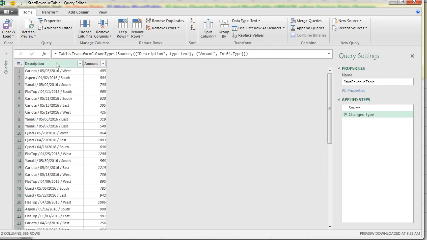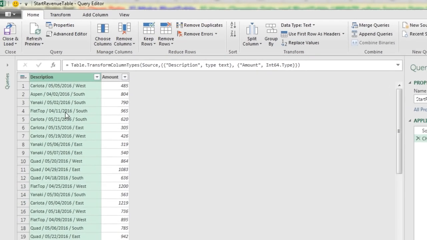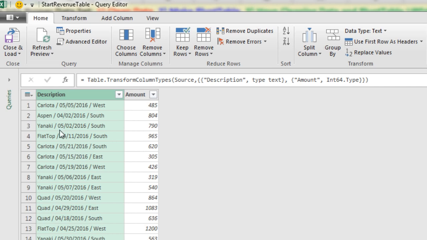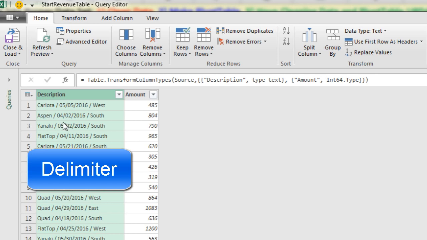Now let's come over. We're going to click on Description, and we need to learn a new term in databasing. Notice Product, Date, Region. It's as if we have 1, 2, 3 fields. There is a character, or in our case, a series of characters, space, slash, and space, that separate the fields or separate the bits of data. The term to describe the characters that separate data or fields is delimiter.